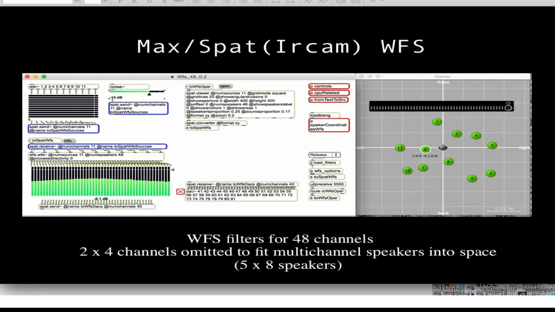Here we have a Max patch for the WFS system, and we decoded the sources to the wavefield system for 5 of our 8 speaker cabinets by omitting the upper and lower 4 channels of the system.